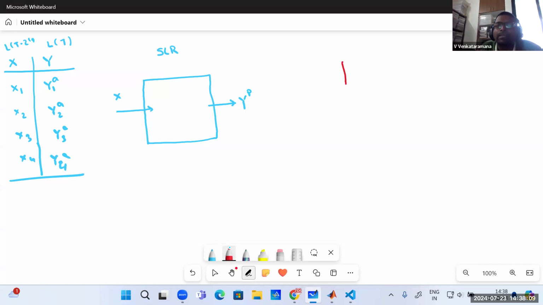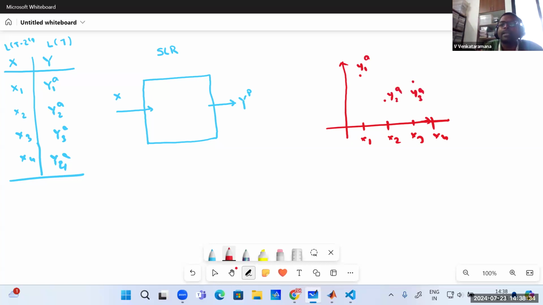Now I'm trying to draw a small plot to represent all these data points. Let's assume this is x1, this is x2, this is x3, and this is x4. For x1, the corresponding output is y1a. For x2, the corresponding output is y2a. For x3, y3a. For x4, y4a. So this is the representation of the data points in two-dimensional space.